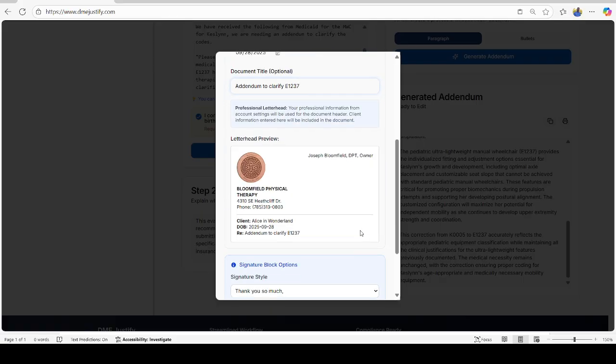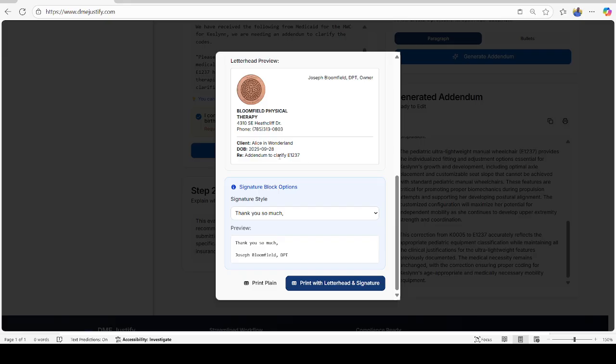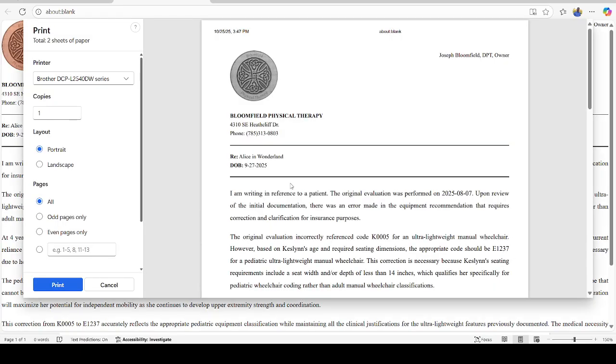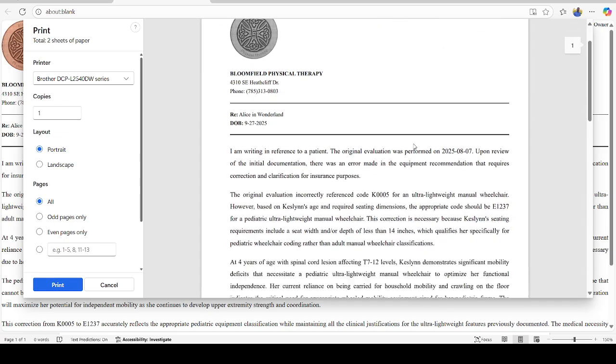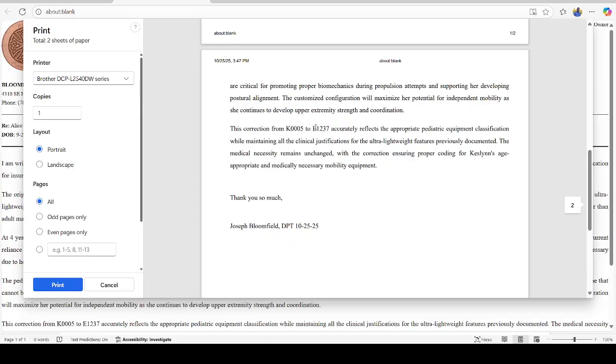There. Then the letterhead is going to be the format that you set up in DME Justify. It can have your logo, your business name, your title, the client's date of birth, and everything that you want right there. You can see it in a preview, and then you just go ahead and hit print, and it's going to be set up ready to go to your printer. And so this is a great addendum to this specific need.